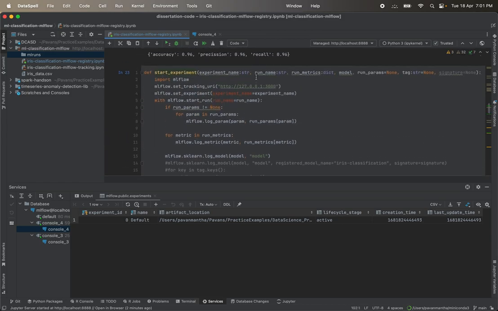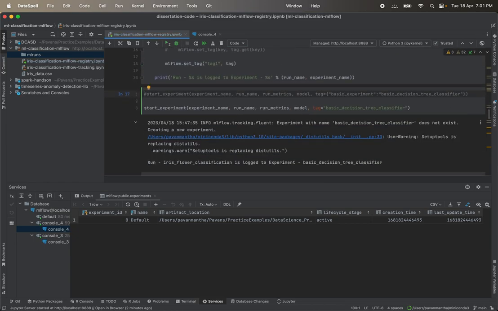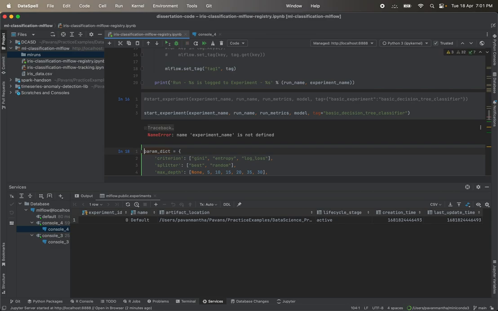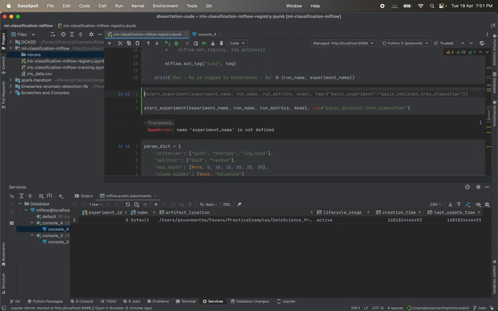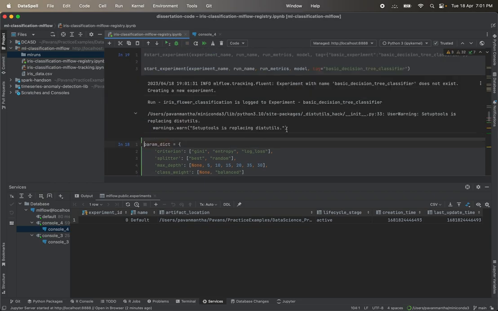Okay, and now let us run this and run this. Experiment name is not defined. Okay, fine. I think we did not run this. Okay, we run this, then we run this name, and then we run this. Okay, now the experiment is being created.